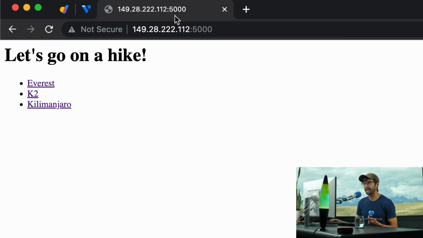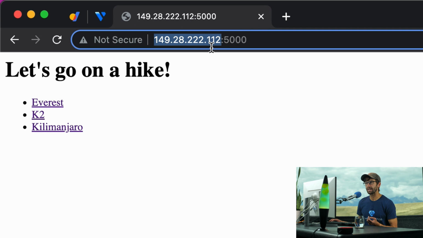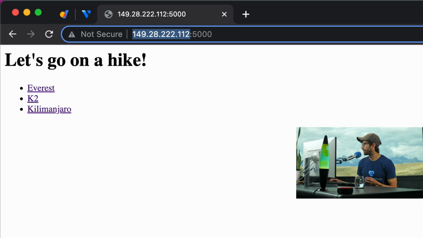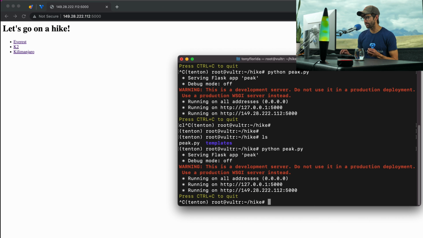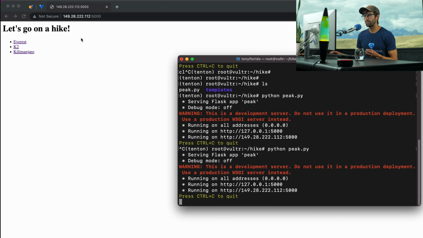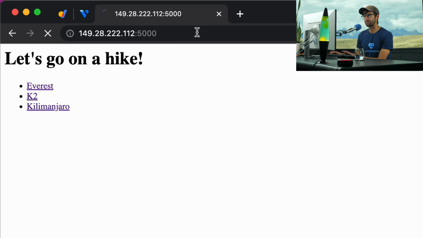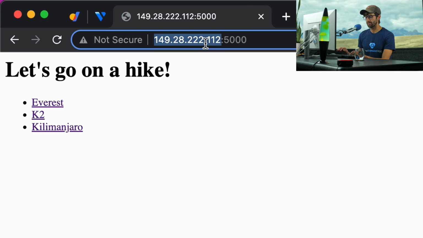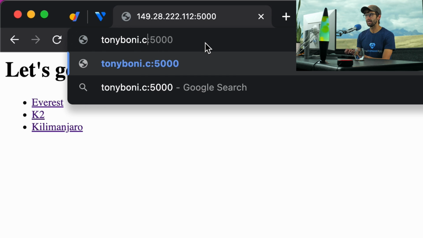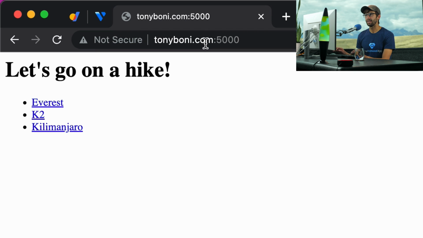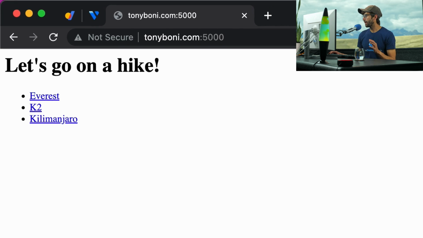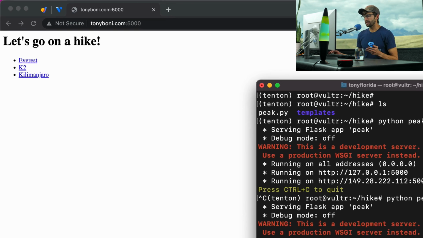Before, we were accessing our Flask app via the IP address directly, and now if I start the server back up, instead of using the IP address, which should still work, let's type in tonyboney.com:5000 instead, and we will serve the same exact web page. Okay, so let's get on to the tutorial.